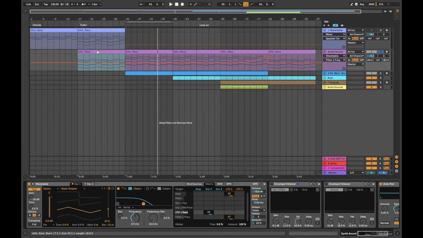Okay, let's look at how I built the synth sound now that we have the chords. So I'm still using Wavetable, and I used the matrix within Wavetable to build a rhythm, a pattern. So let's hear what that sounds like first.